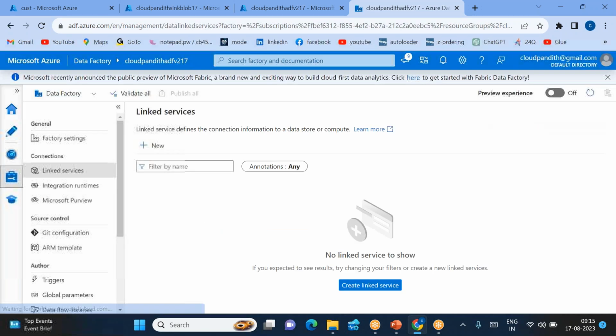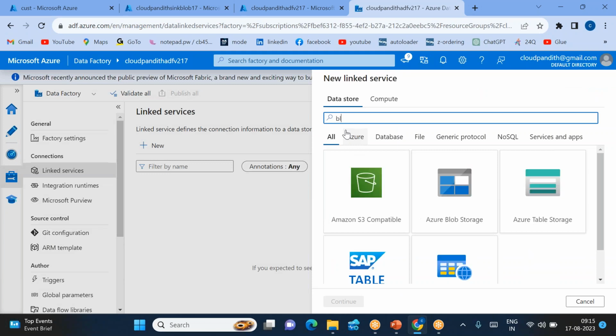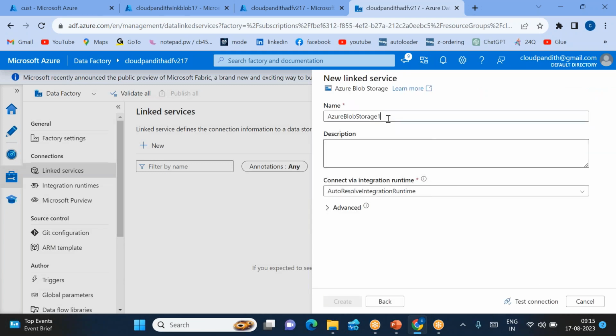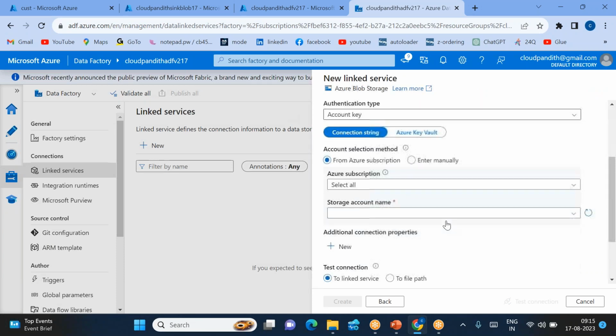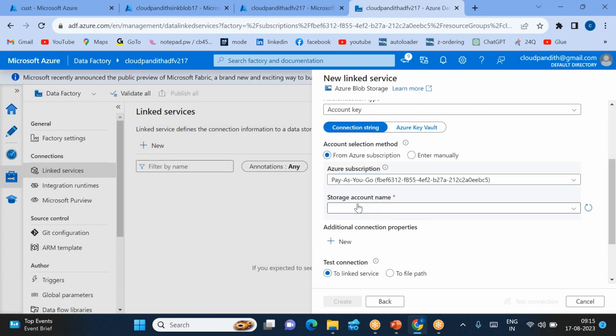Go to manage. Let's create two linked services. Click new. Okay, blob. This is ls blob source. This is the subscription. In this particular one, this is the source blob. Test connection. The connection is successfully created.